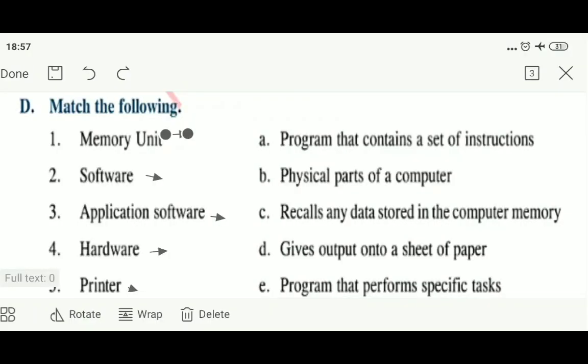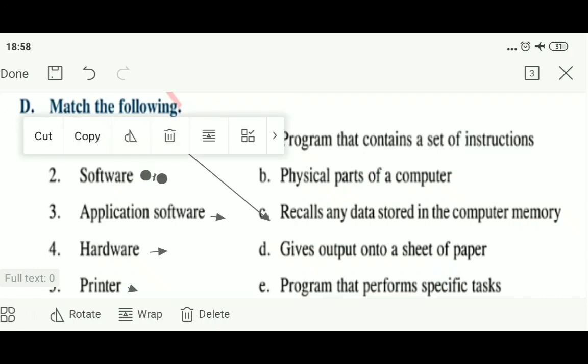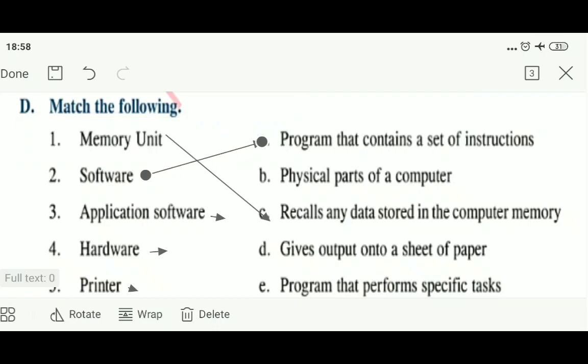The last question is, match the following. Number 1 is the memory unit. What does a memory unit do? Memory unit recalls any data stored in the computer memory. Whenever we need it, we can take it from the memory unit. If it is stored there, then we can always get our data. The next is software. Software is a program that contains a set of instructions. A set of instructions is already there in the software and it follows the same set of instructions.